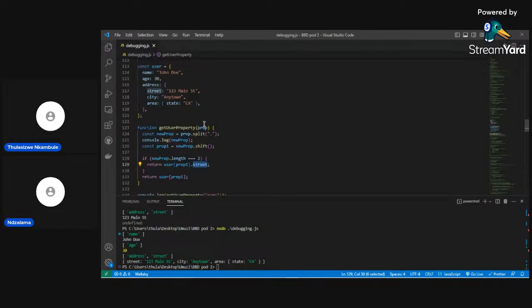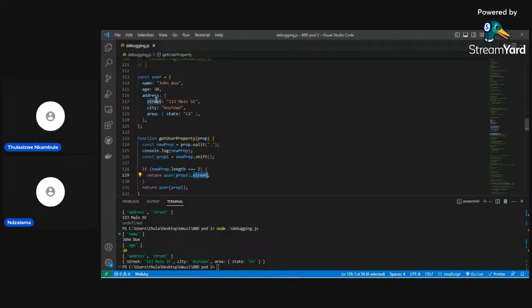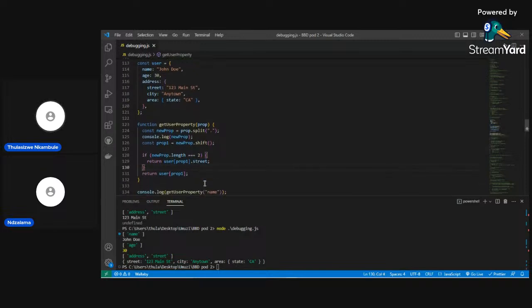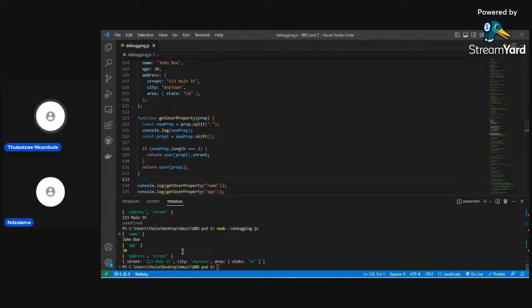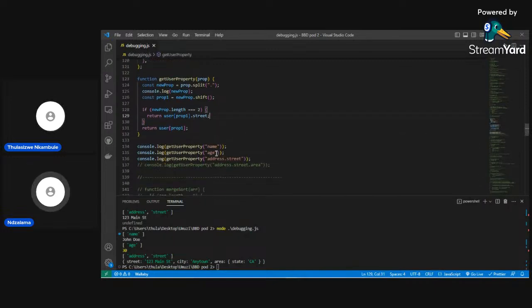Street. Oh, no, the street is not an object. Something is wrong here. We are telling the address. That's correct, because remember when we shift on line number 126, the length will change now. It will be 1, so it won't execute that if statement. It will go straight to 131.